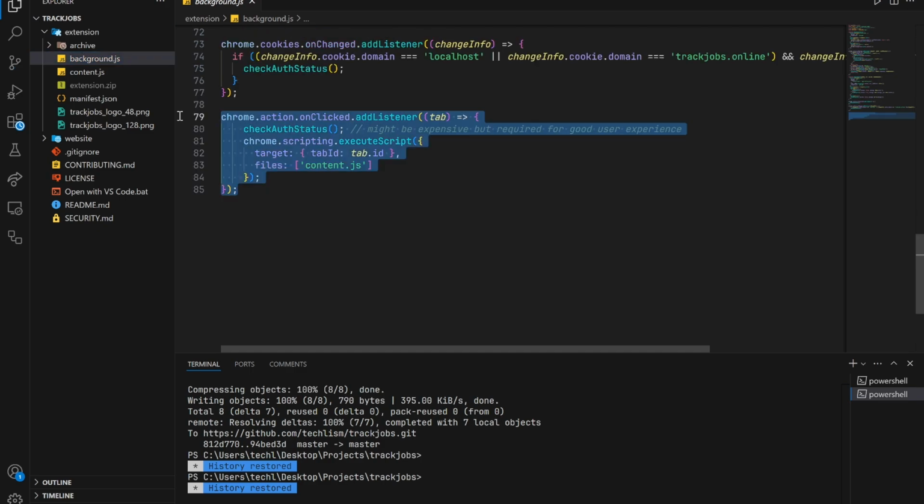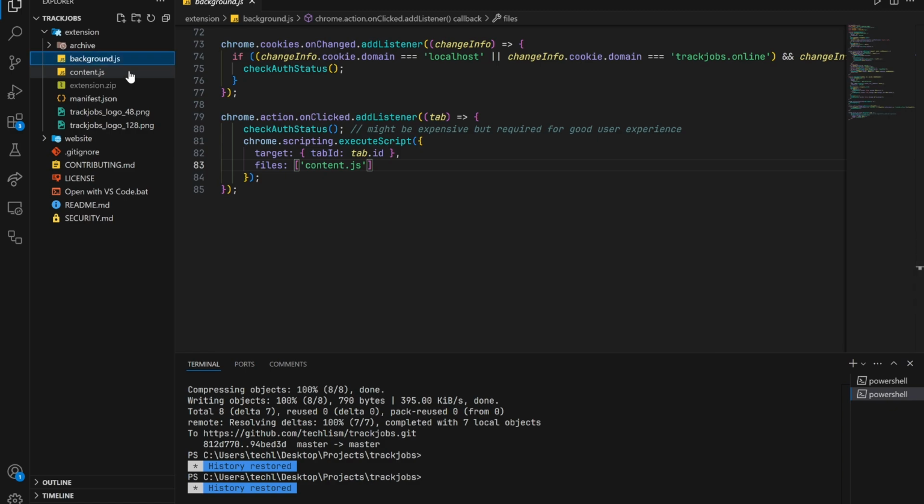Basically, you are adding an event listener in your background script. Whenever the user clicks on your extension, there should be a script that is executed. You can put sequences of scripts that can be executed. I have put here a script to check authentication status, and another script that is important, and this is the file that I'm talking about.